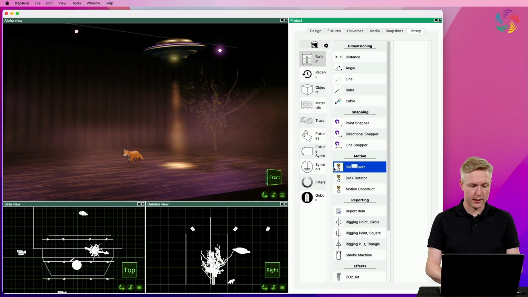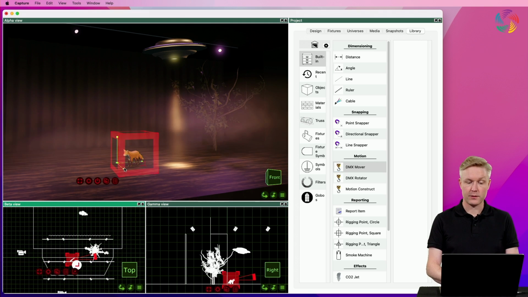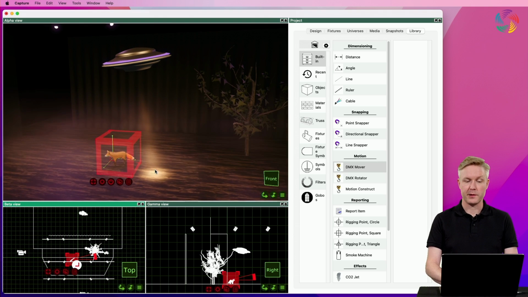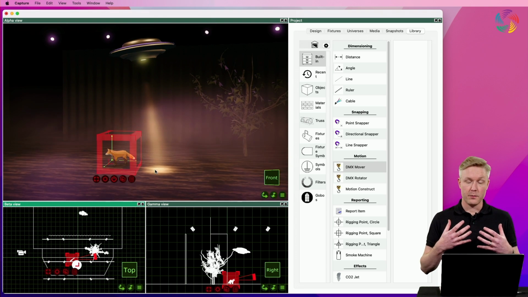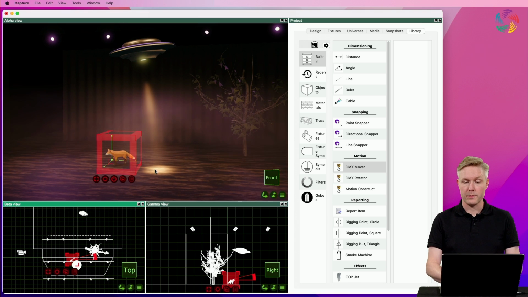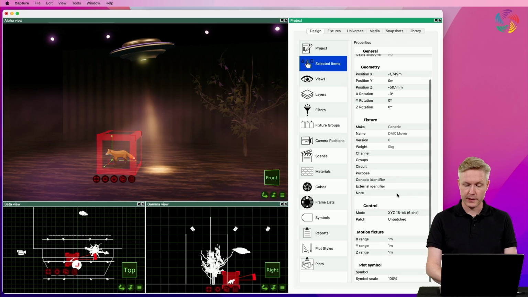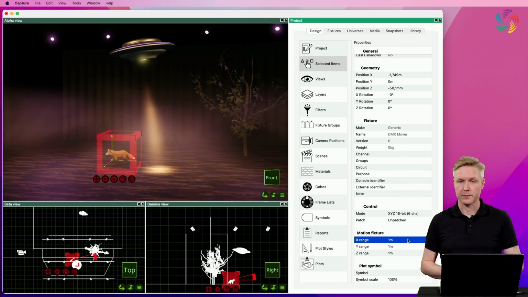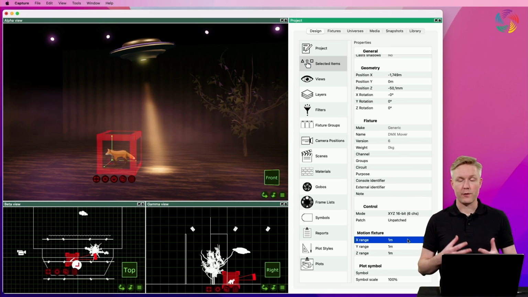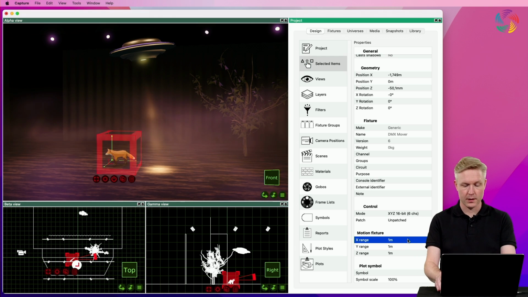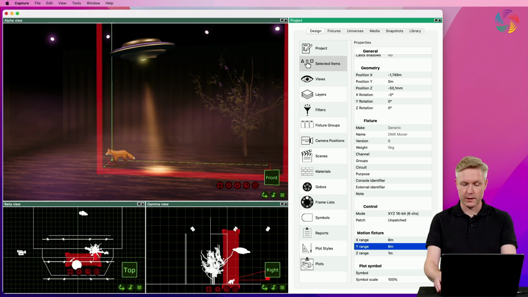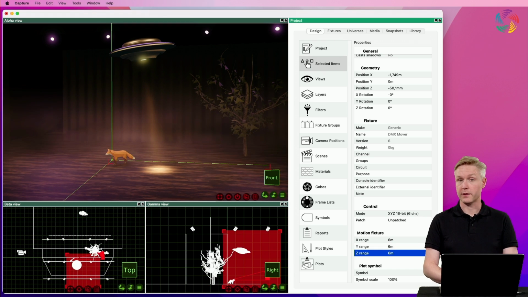I'm going to drag and drop that and place it next to the Fox to help it avoid the UFO. Before we start working with the mover, we want to take a look at its properties, specifically its range settings. These control how far we can move an object using the DMX mover. In this example, I'm going to set it to 6 by 6 by 6 meters.